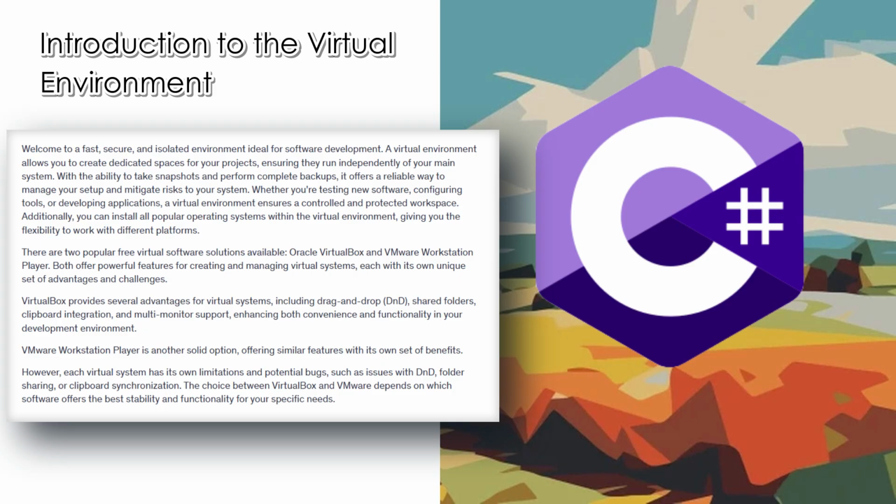However, each virtual system has its own limitations and potential bugs, such as issues with drag-and-drop, folder sharing, or clipboard synchronization. The choice between VirtualBox and VMware depends on which software offers the best stability and functionality for your specific needs.